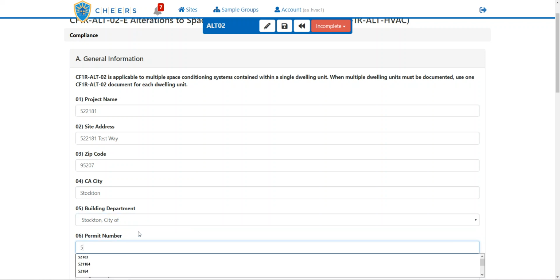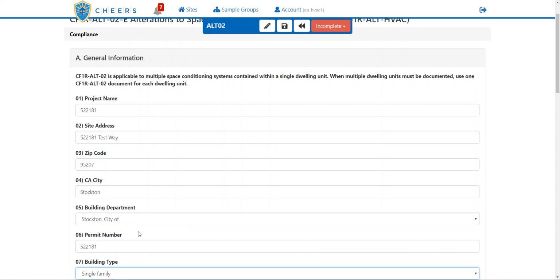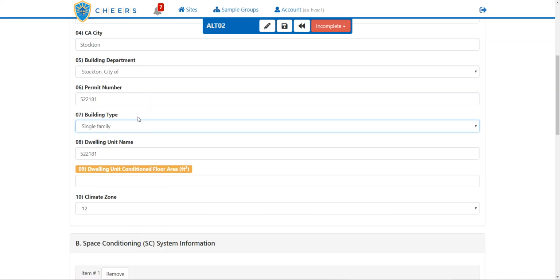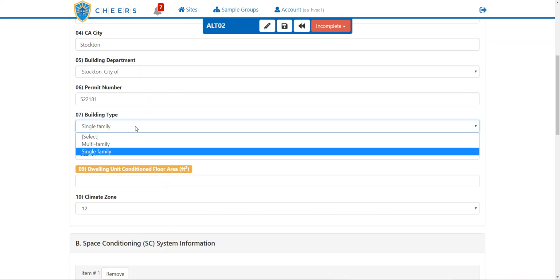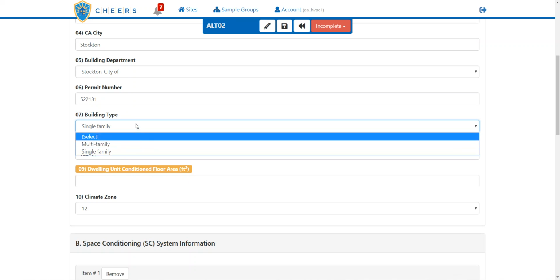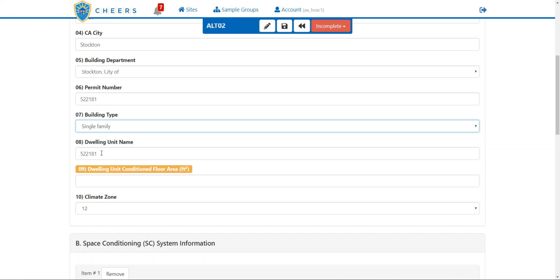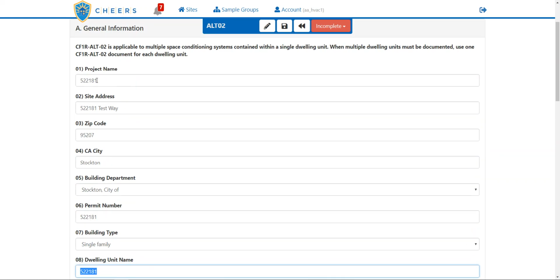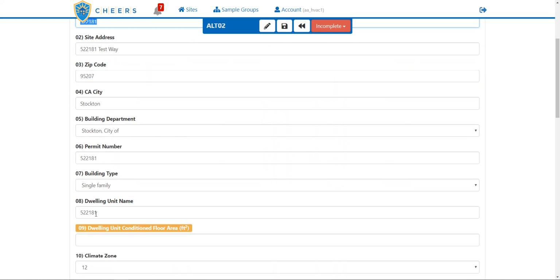We'll enter in our permit number, building type. Building type, we default to single family as that is the most common, but you can always change it to multifamily if you'd like. Our dwelling unit name. This is going to be auto-populated from the project name. So whether you enter a name or a number, whatever you type in here, we're automatically going to copy it down to the dwelling unit name. So you can leave that the same, you can change it, do whatever you want with it.